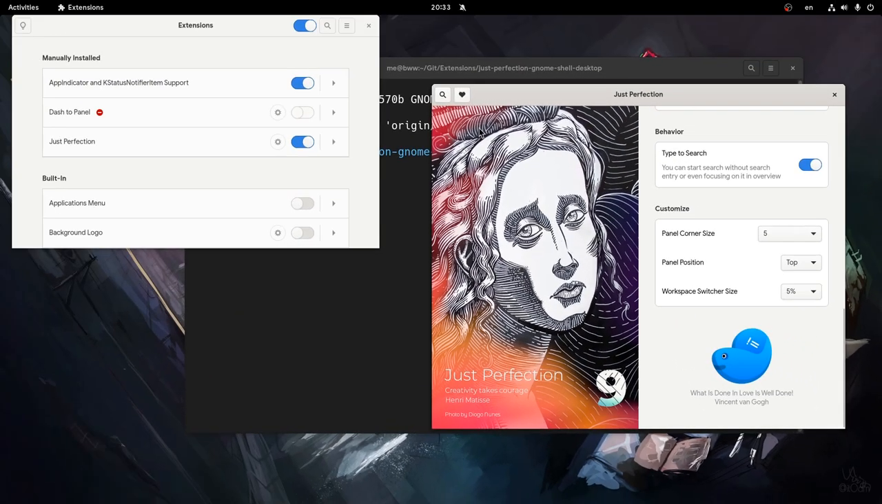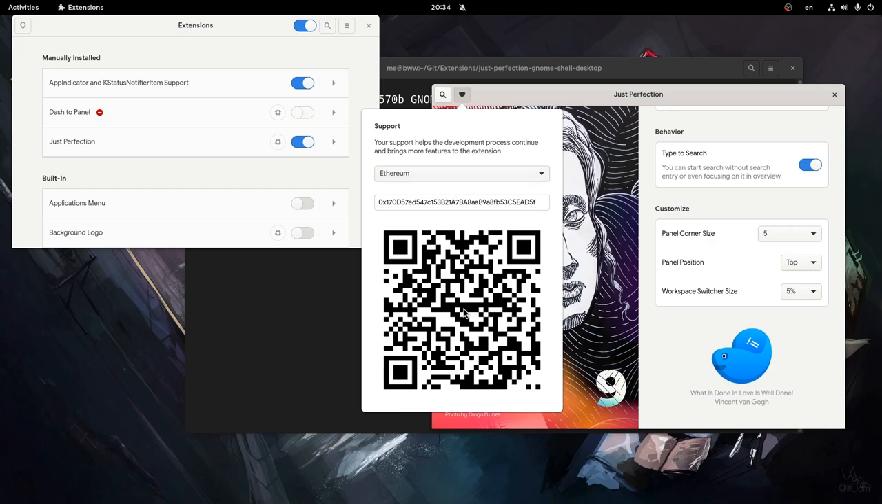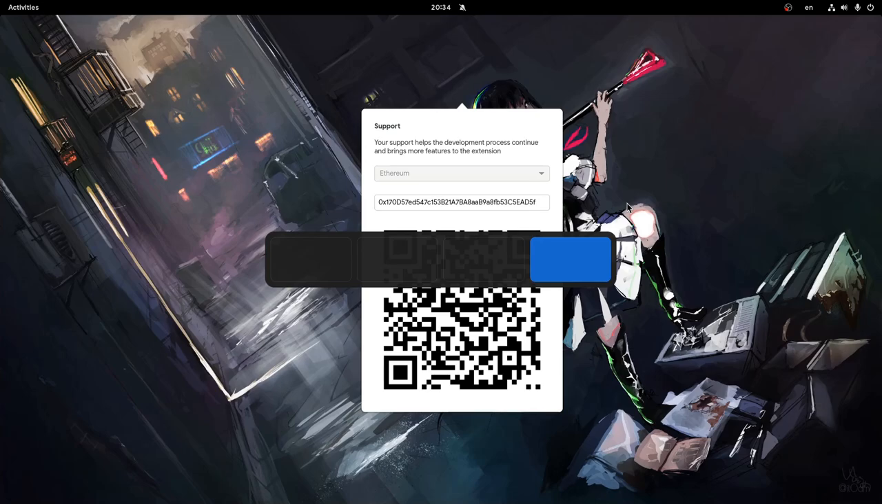Meanwhile, an actual nice design concept is the donation QR code. But when it comes to design, nothing beats GNOME developers. Wanna see a nice GTK4 feature?